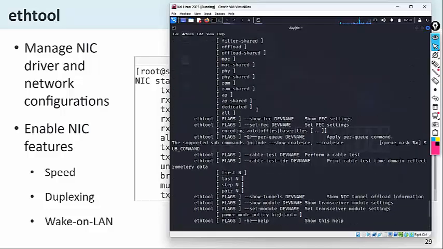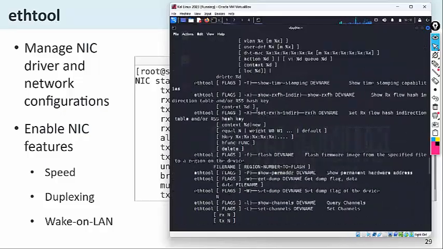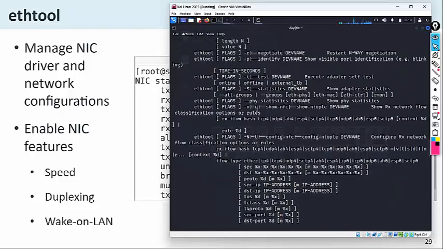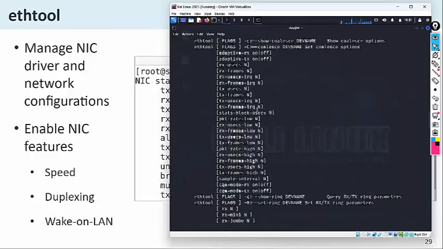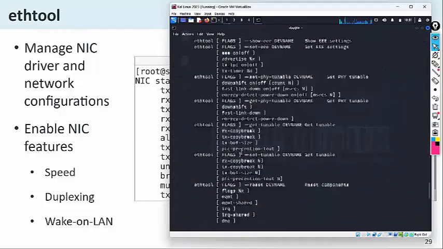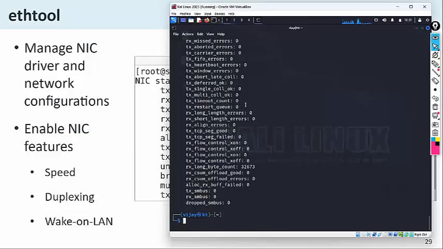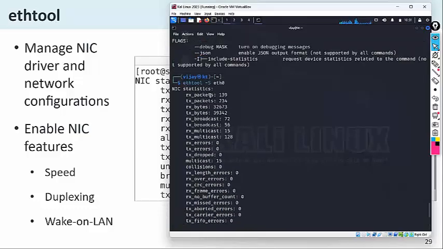So you can see, wow, there are lots of options available. You can use them one by one, and you can use multiple options. You can enable and disable speed, duplex, and beacon. So I am going to use the ethtool with the -S option and give the interface name, which will display the statistics of that interface. You can see there is a lot of information.